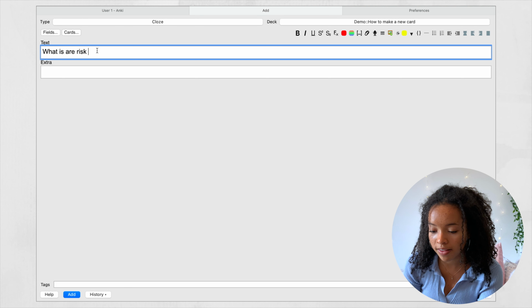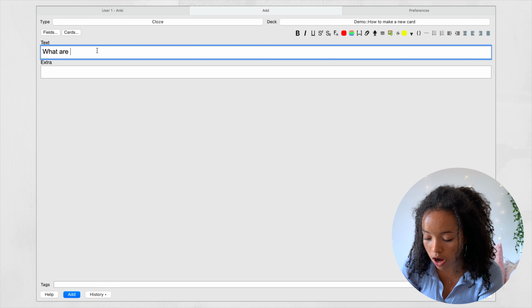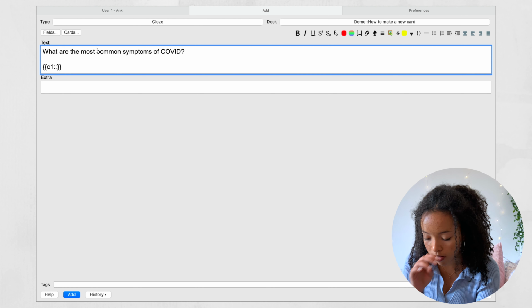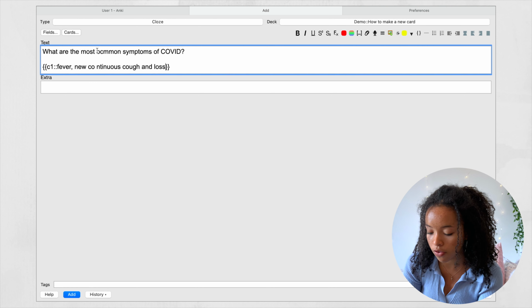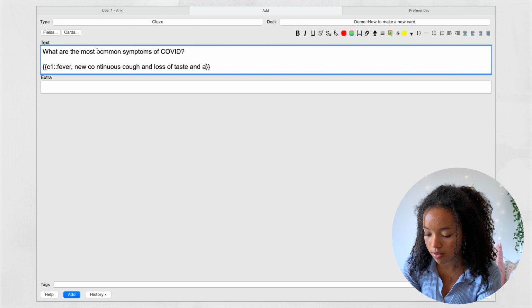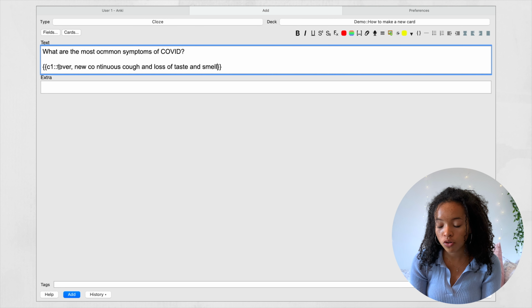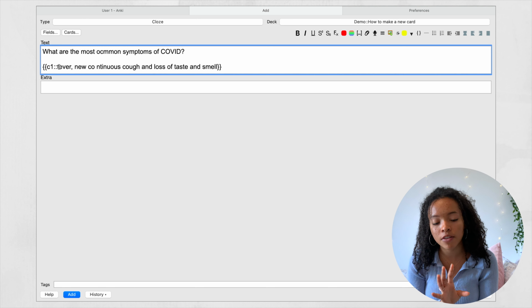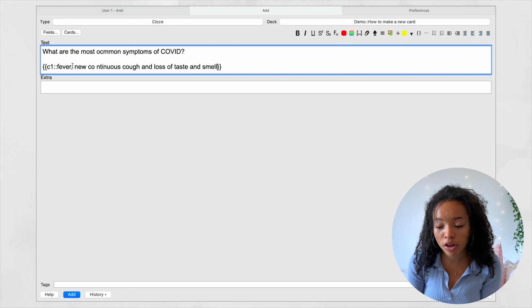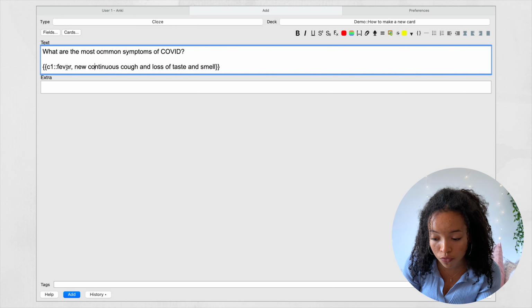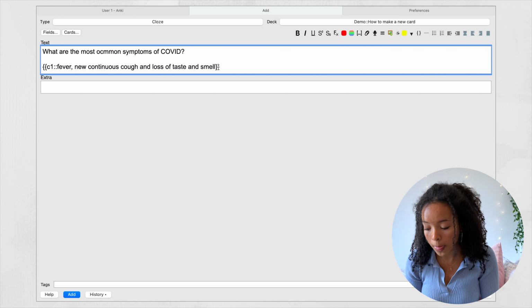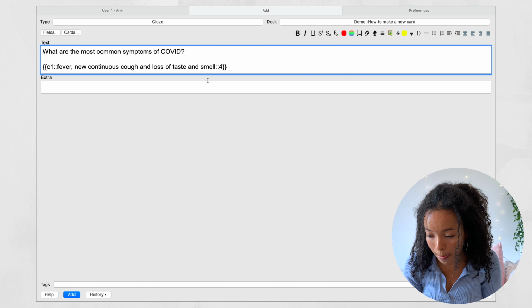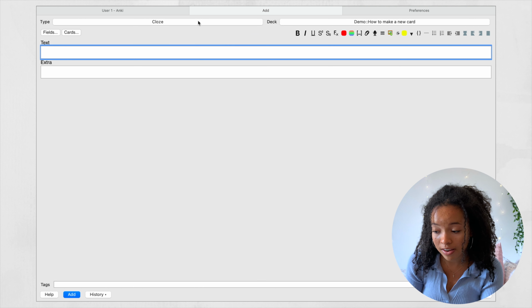Another thing we can do with the cloze, let's say your question is, what are the most common symptoms of COVID? And you know that the common symptoms of COVID are a fever, a new continuous cough, and a loss of taste and smell. When you're reviewing your cards, you might want to give yourself a little heads up that this answer contains four different aspects: the fever, the new continuous cough, the loss of taste, and the loss of smell. I want to tell myself that there are four things to answer. So you can actually click a colon, and then write four, and then I'll show you what it does. So this is how you've added cards.